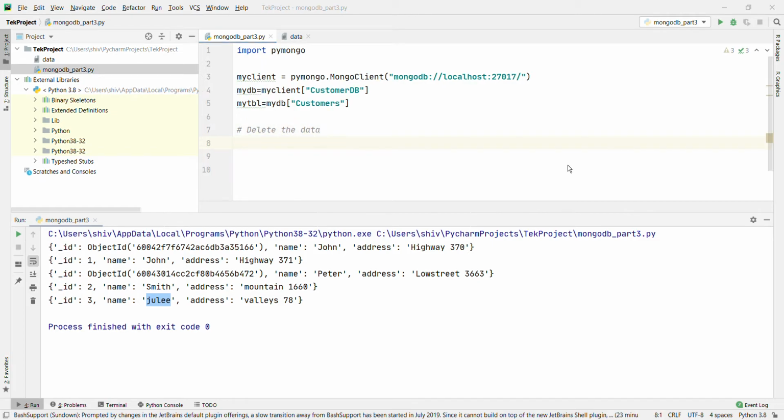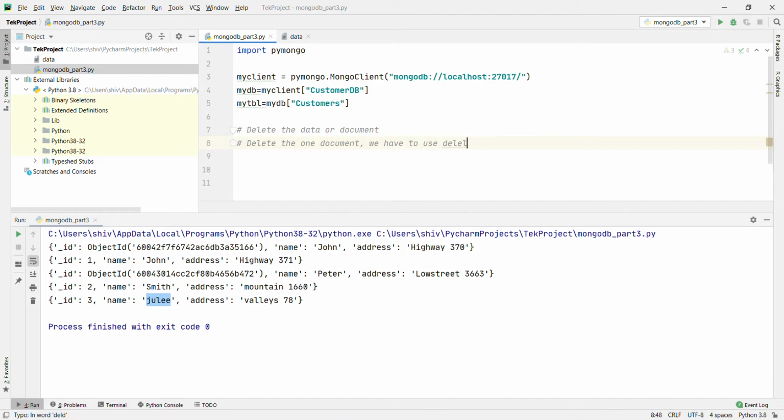To delete one document, we have to use the delete_one method. If we are going to delete the data of one document, then we have to use the delete_one method.